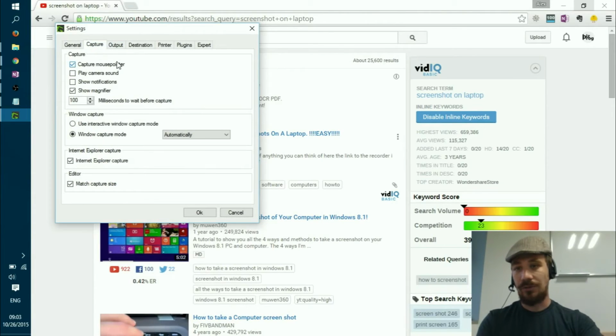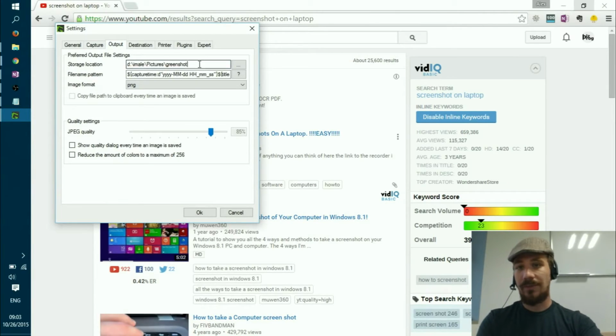Then the capture part, you need to decide if you will include your mouse pointer or not inside your screenshots. Then the output determines where your screenshots are going to be saved. And find some nice place. For me, it's just my hard drive in my user pictures folder, but it might be something else for you. And this is the format that you can use.